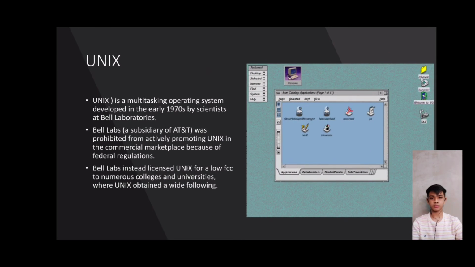Unix. It is a multitasking operating system developed in the early 1970s by scientists at Bell Laboratories. Bell Labs is a subsidiary of AT&T. It was prohibited from actively promoting Unix in the commercial marketplace because of federal regulations. Bell Labs instead licensed Unix for a low fee to numerous colleges and universities, where Unix obtained a wide following.